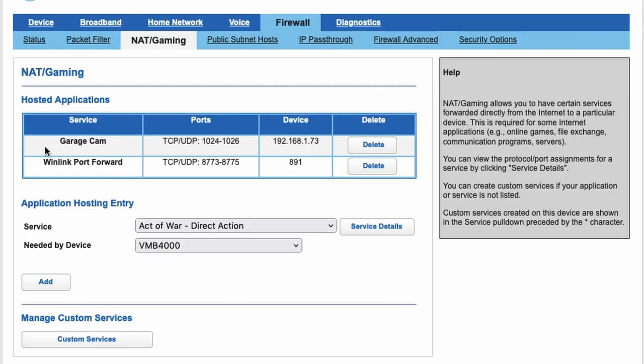So right here on my router, you can see the Winlink port forward that I have set up. And I have it sending ports 8773, 774, and 775 to this device here. And this 891 is the Raspberry Pi that I've got connected directly to my router. What this does is any traffic that is received over port 8774 gets forwarded directly to my Raspberry Pi.